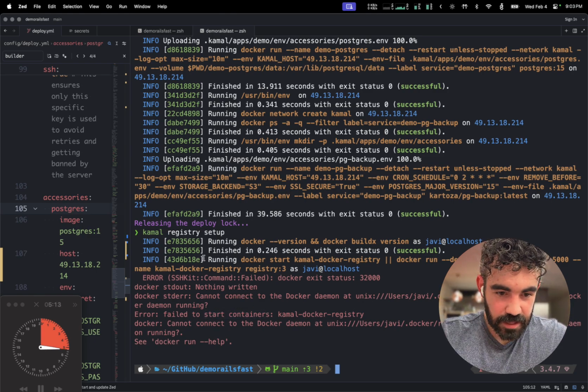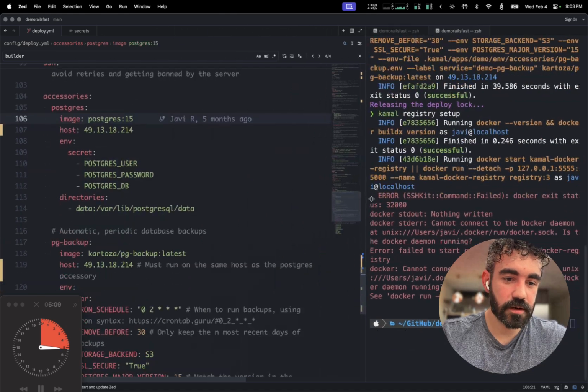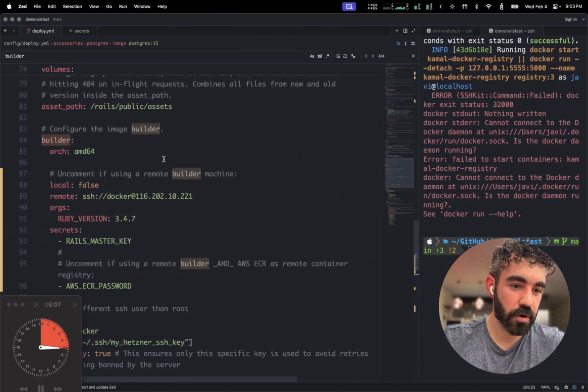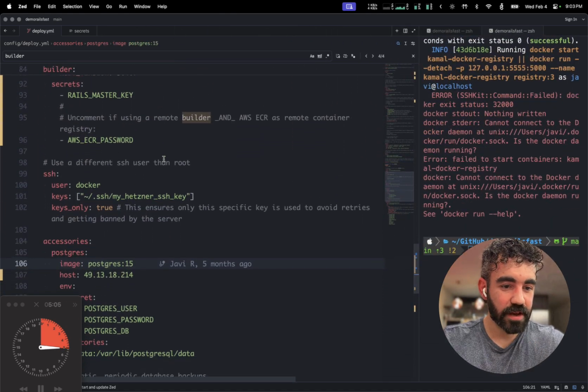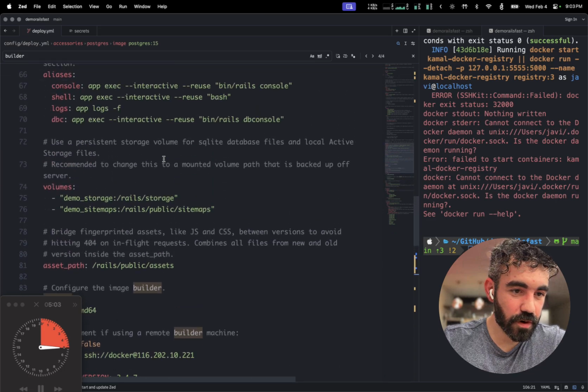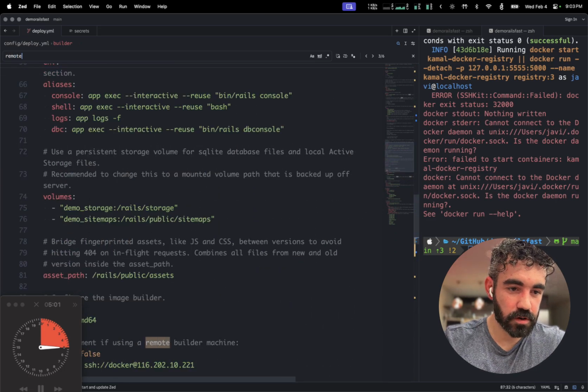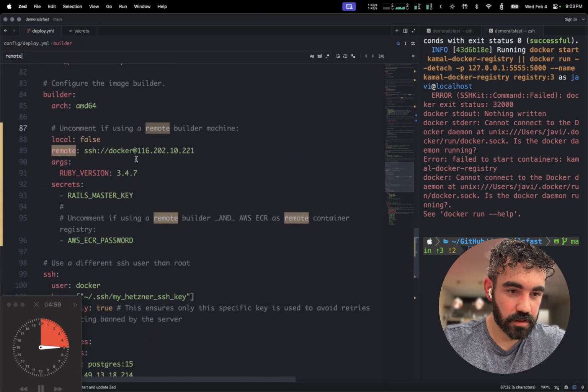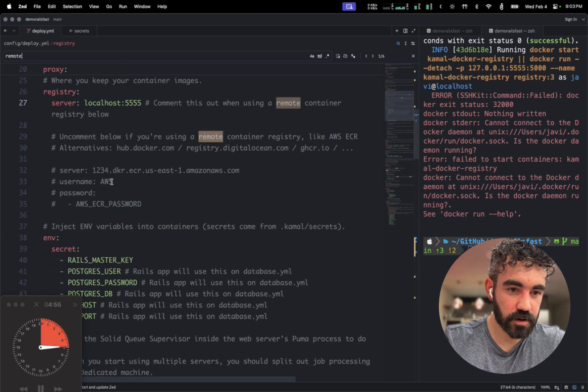Oh, I know what I did. I didn't configure the remote. I skipped something: the remote builder. This is it. Sorry, the container AWS.